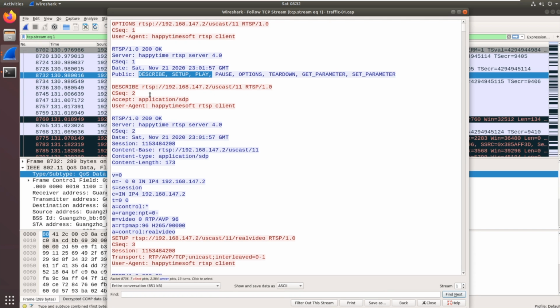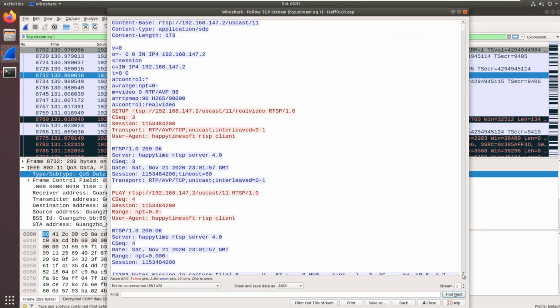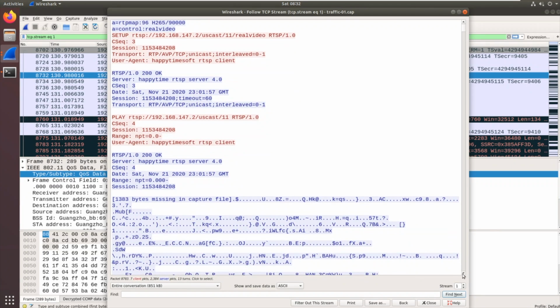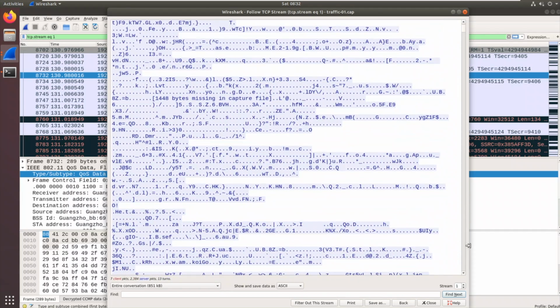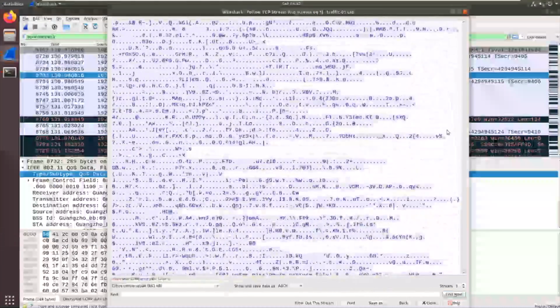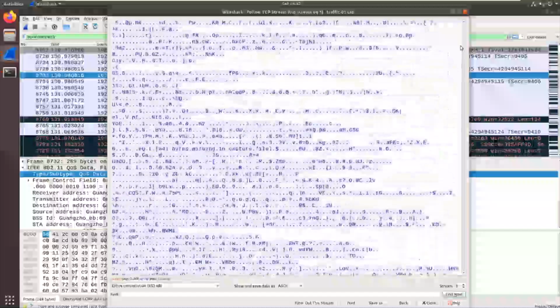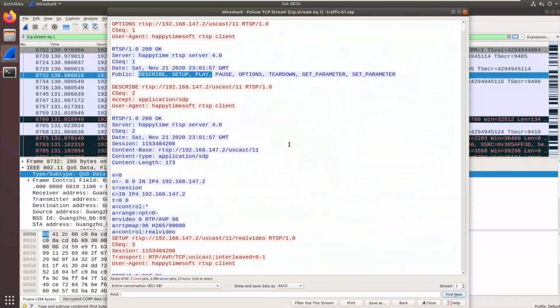So it's asking us to describe the streams first. So it says, what video streams do you support? And then says setup to actually set that up, and then it does play. And then we get a stream of video data. So what's happening is the MVR is connecting to the camera and then getting a stream of video data back. And you can see it flying past like that. Now, I'm not actually sure how easy it would be to decode and view that data from this perspective. I'm sure there's a way of doing it.